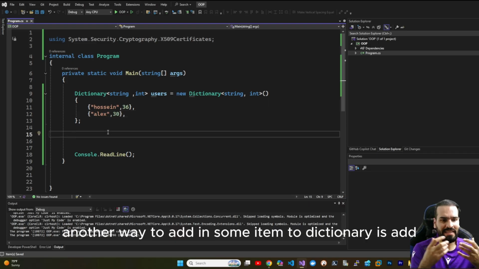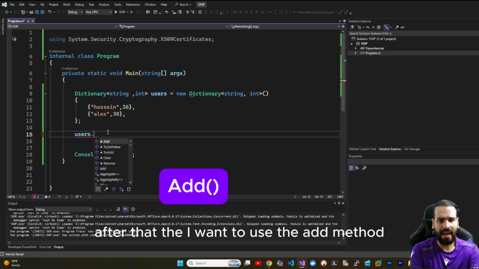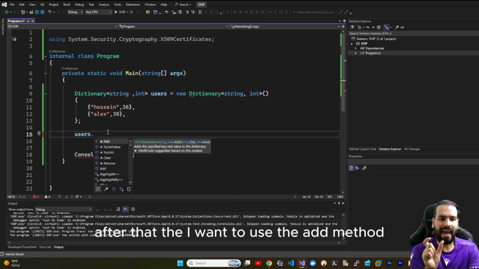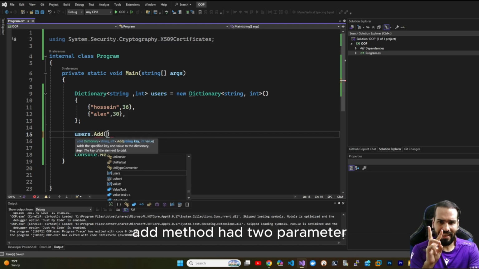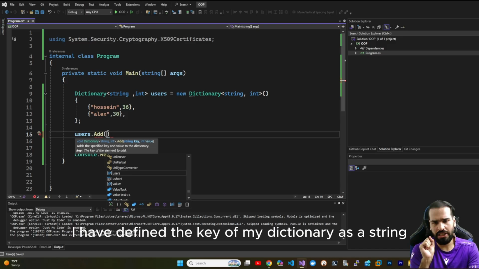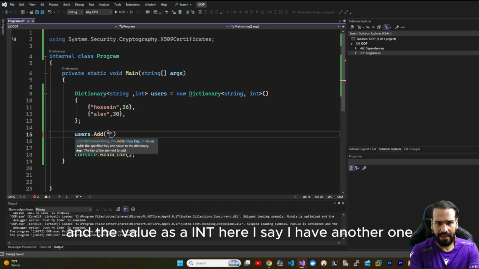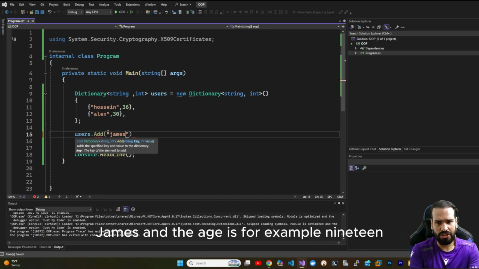Another way of adding an item to the dictionary is the add method. Here I say the name of the dictionary is users. After that, I want to use the add method. Add method has two parameters. The first one is the string key. I have defined the key of my dictionary as a string and the value as an int. Here I say I have another one, for example, James, and the age is, for example, 19.